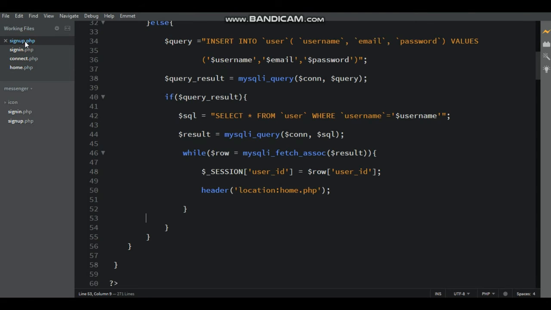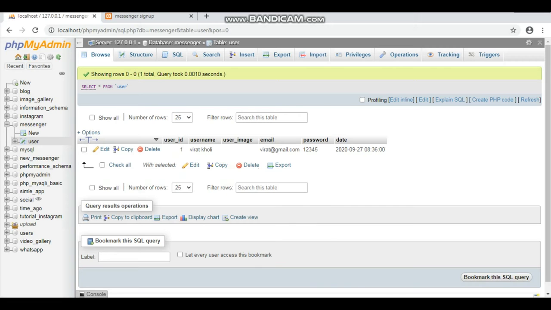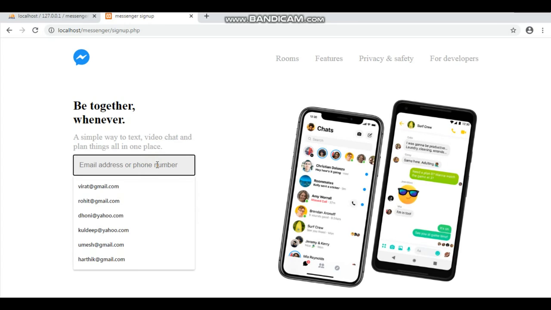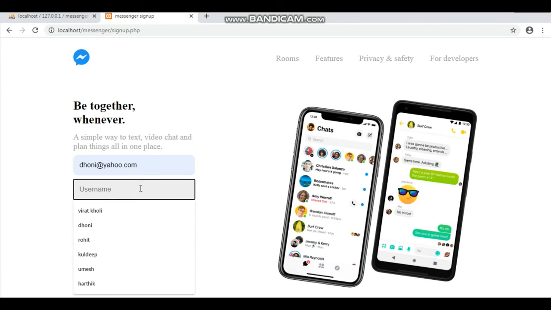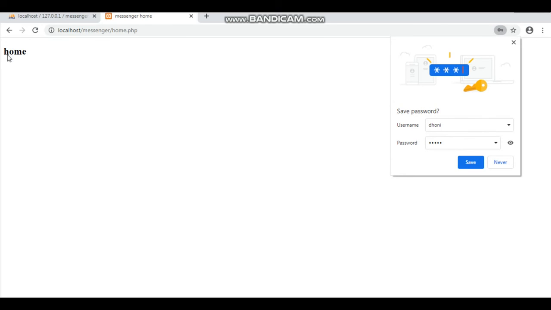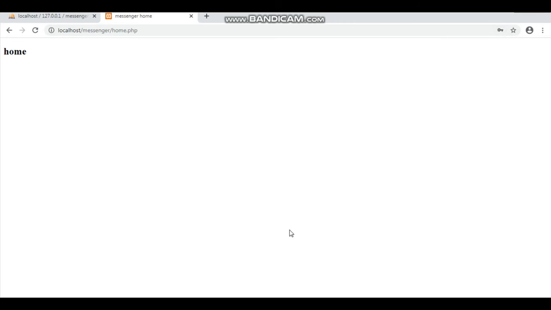Go to the signup.php file, then save, and then browser shows. Here let us sign up with another user, email dhoni@yahoo.com, username Dhoni, password 12345, and sign up is click. It comes to home page of the messenger. So it is working. Now how to make sign out?